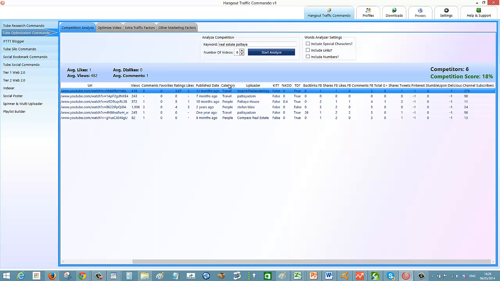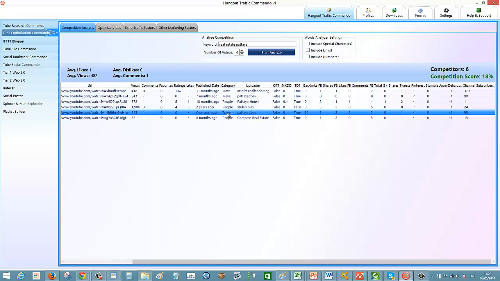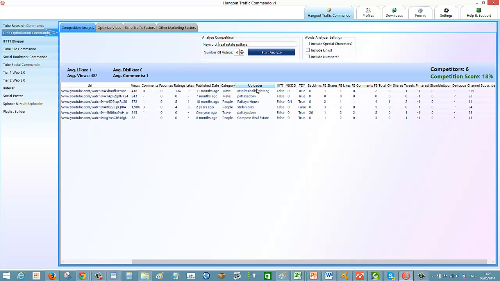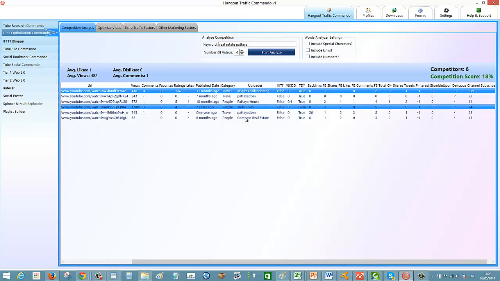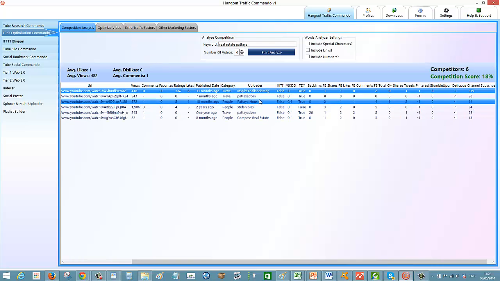We can see the category in here. Some of them are done for people, some done for travel. That can be quite telling sometimes. And we can see the uploader again and again. We can go and reverse engineer them if we want to in Tube Research Commando.